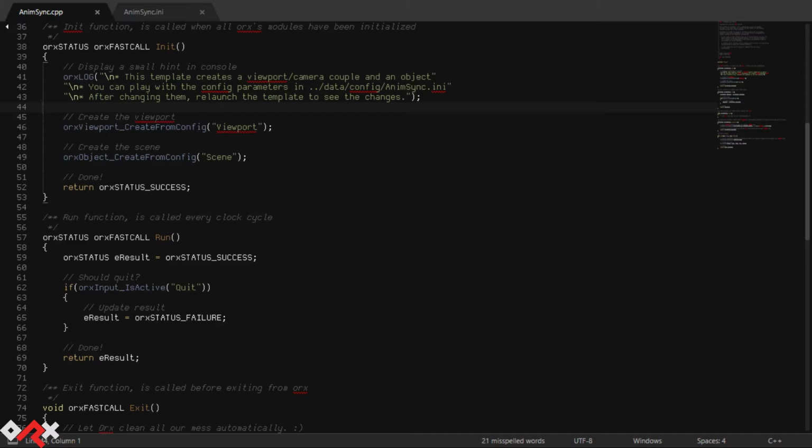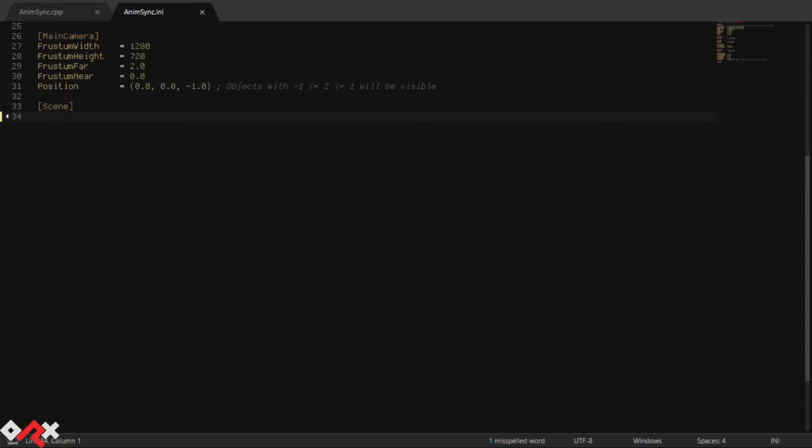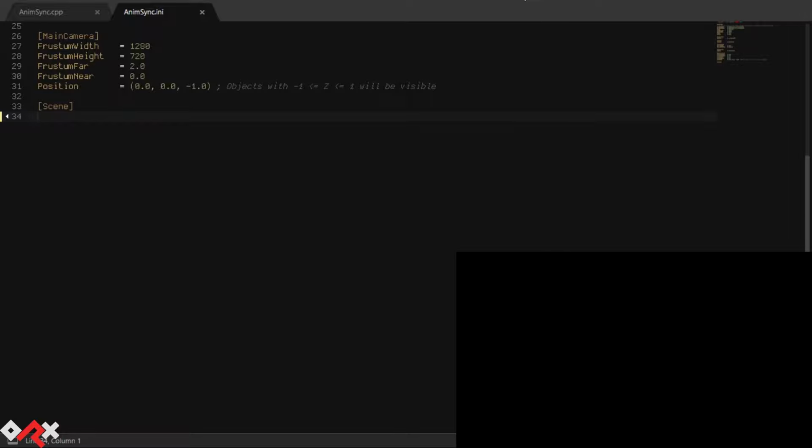For our purpose, the two important parts in the code are the creation of a viewport to render the world's content to the screen, and the creation of a single scene object, and that will in turn lead to the creation of every other object we need for this demonstration. Let's now go to the data, which is also known as the config. Right now we have an empty scene. As you can see, when we launch the game we get a black screen as a result.